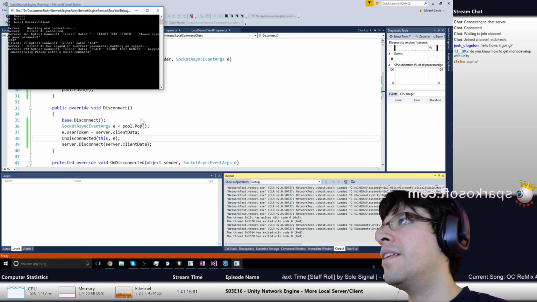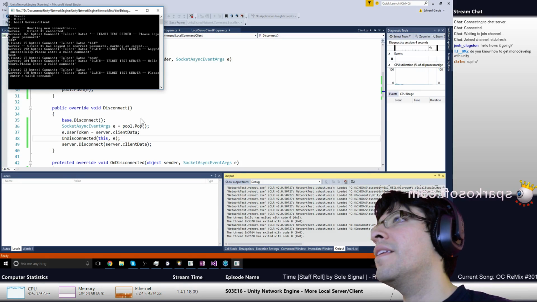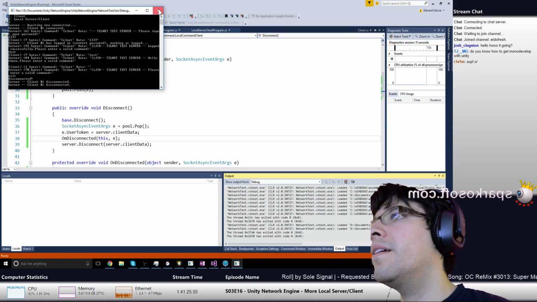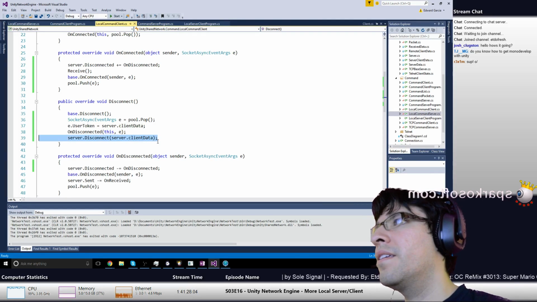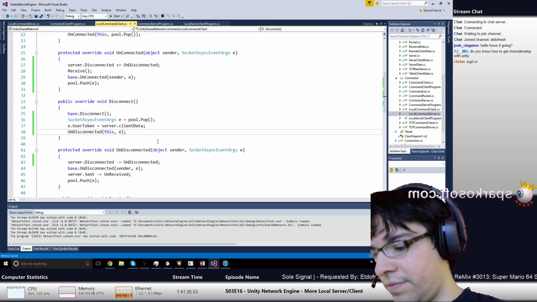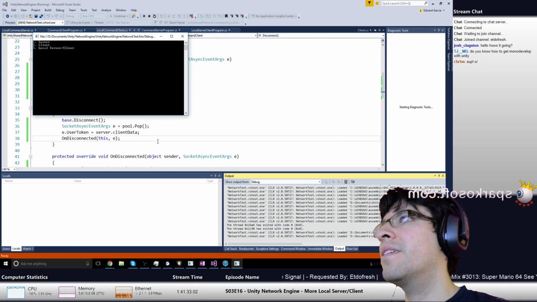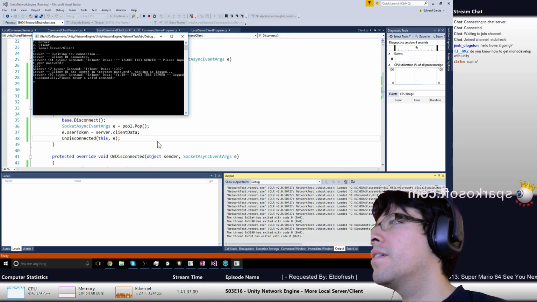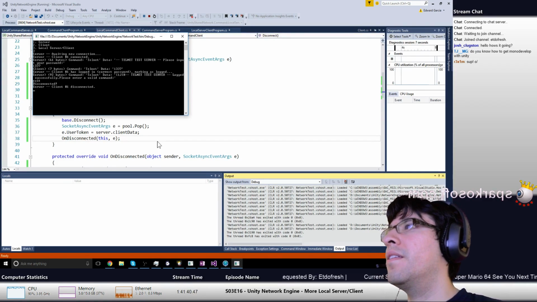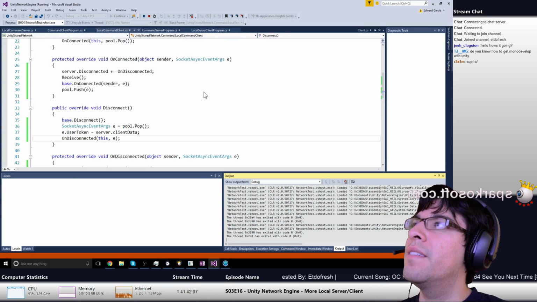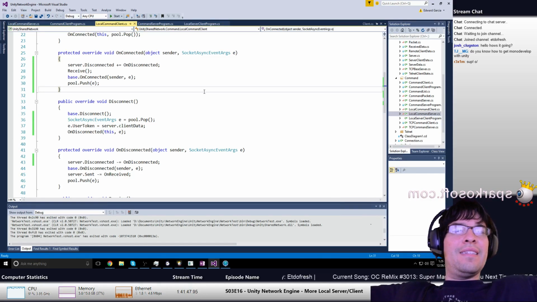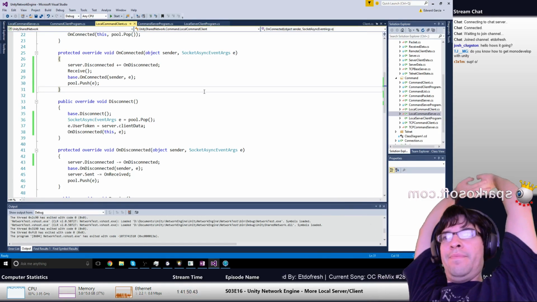3, login, test, nothing, exit. Alright, that seems good. Oh, no need to call this. That's why I saw it twice. 3, 1337, exit. Awesome. Okay, and now we have a local command server and client. So awesome, awesome, awesome.